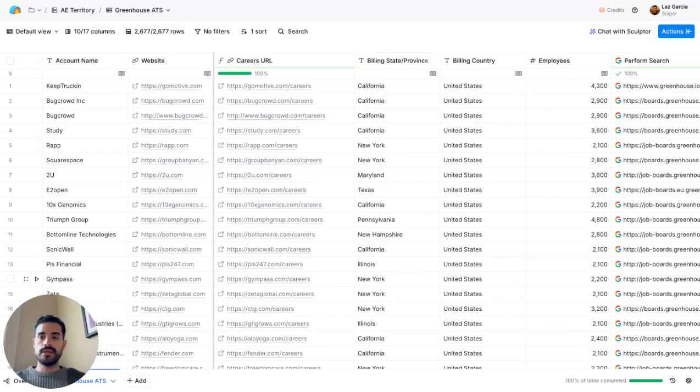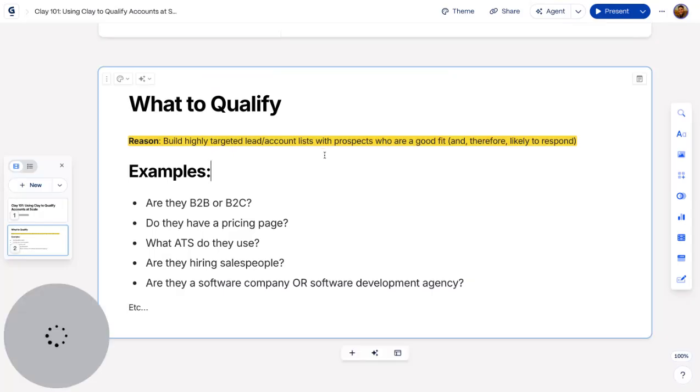So for context, the example I'm going to show you here is an account list of about 2,600 companies. Out of these 2,600 companies, which are using Greenhouse as their ATS, their applicant tracking system? And just to showcase, there are a million ways that you can use Clay's AI agents, also known as Clay-gents, to vet these accounts at scale.